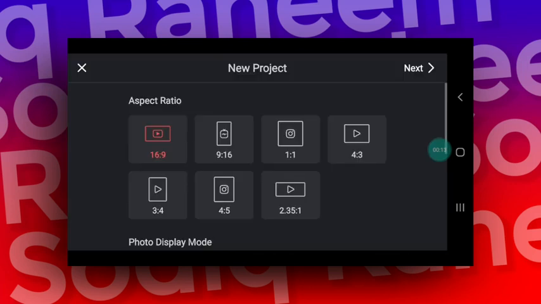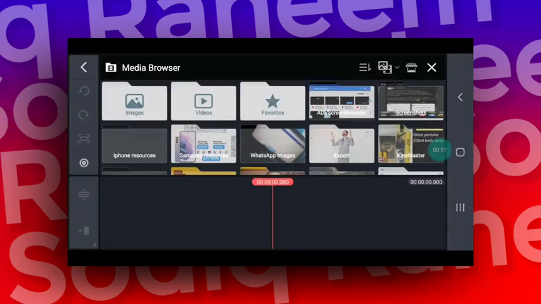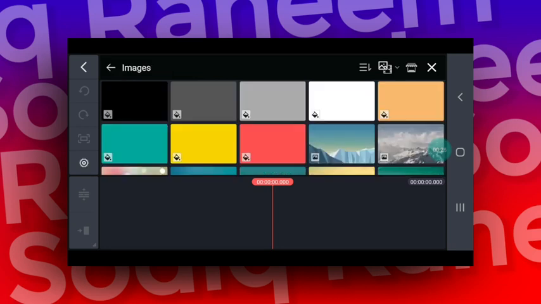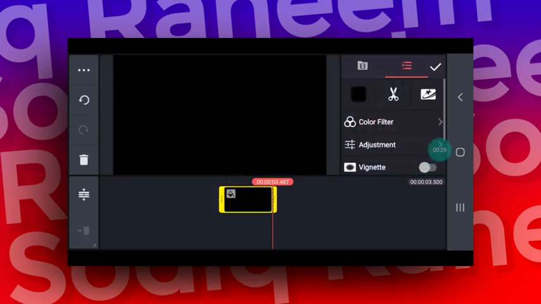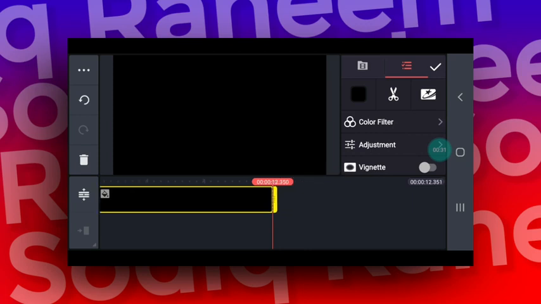Okay, then this 16 ratio is already there. We just click on next. All right, so we have this right now. The first thing I will advise you to do is to choose images and choose maybe something with a black background. You understand? Then we can extend it a bit to maybe 10 seconds or 15 seconds thereabout.